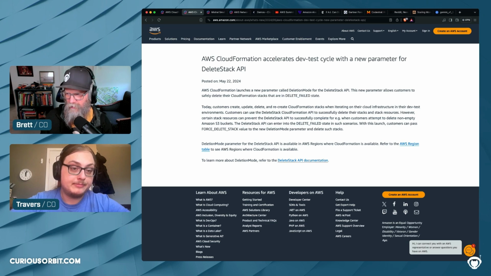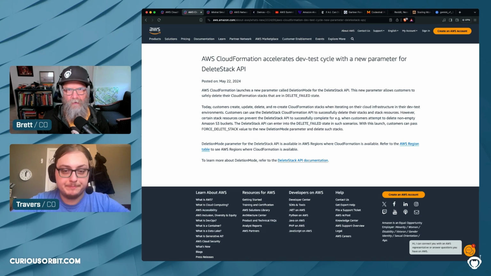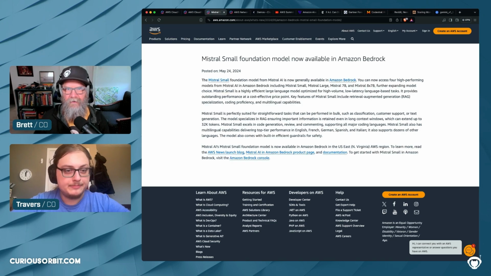And that's a nice way to protect yourself. You still got to go and think about it, right? So couple CloudFormation updates, and we'll change gears here. We'll talk about Bedrock. There's a new Mistral model available.